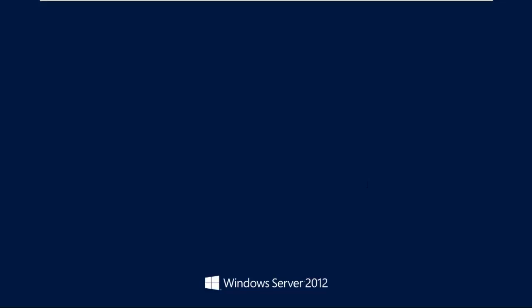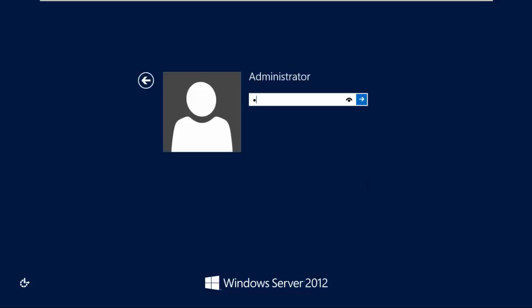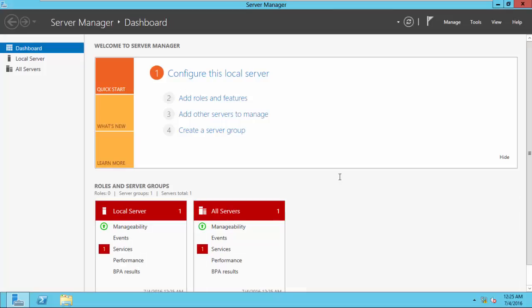Okay, so once the system is done restarting, I'll press Ctrl to insert here and then type my admin password. Okay, enter. This is my third DNS server, my stub DNS server. This is it.